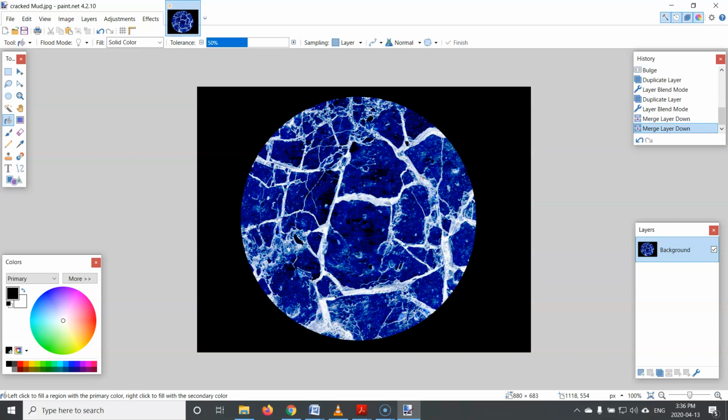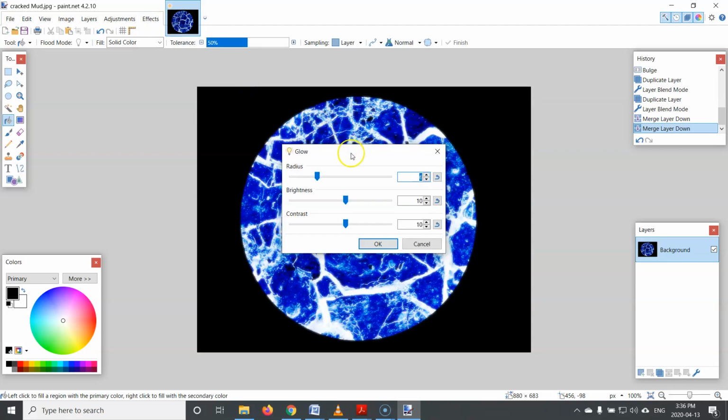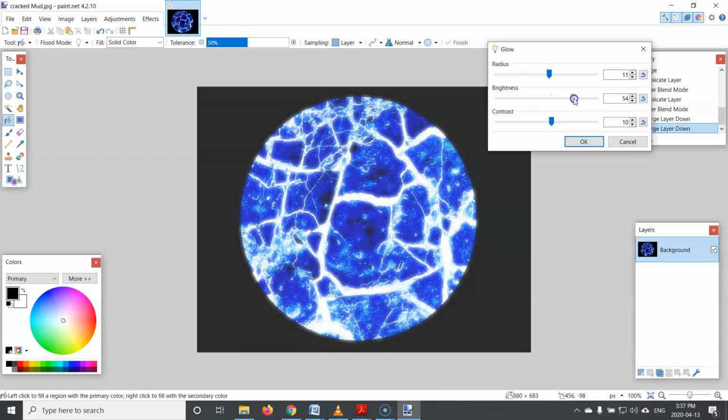What we need to do now is add some glow. So we're going to go back into Effects, and then this time we're going to go into Photo and Glow. I'm just going to move this out of the way so we can see. The numbers I'm looking at, the first one deals with the radius. We're going to push that up to about 10. You can adjust this until you like it, but for brightness, we're currently at 10. We want that to be much brighter, so we're going to move that up closer to 45 or so.